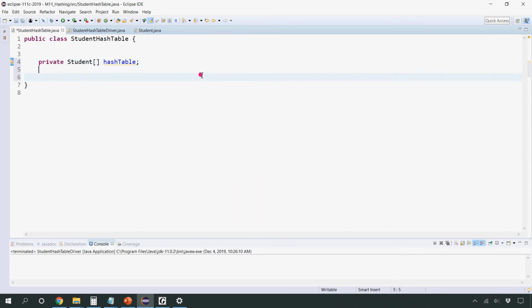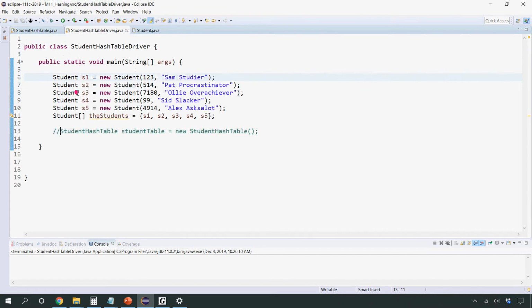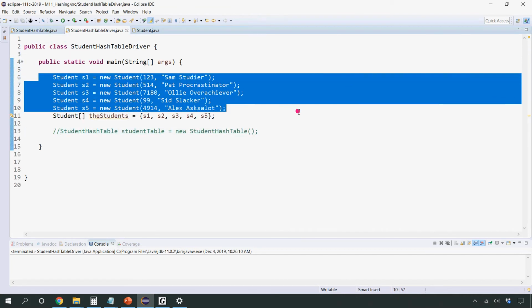So we'll start with a constructor. In my constructor, I am going to ask for the size to be specified. So I need to know how big you want this hash table to be. And I will use that information to create my new student array based on that size. Okay, so this is how I'm going to create my hash table. I have a little driver program here where I've created 5 student objects, and these are the objects we're going to put into our table.